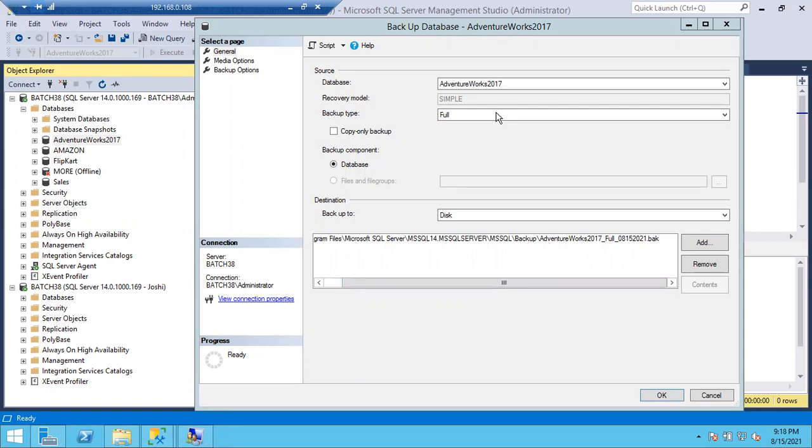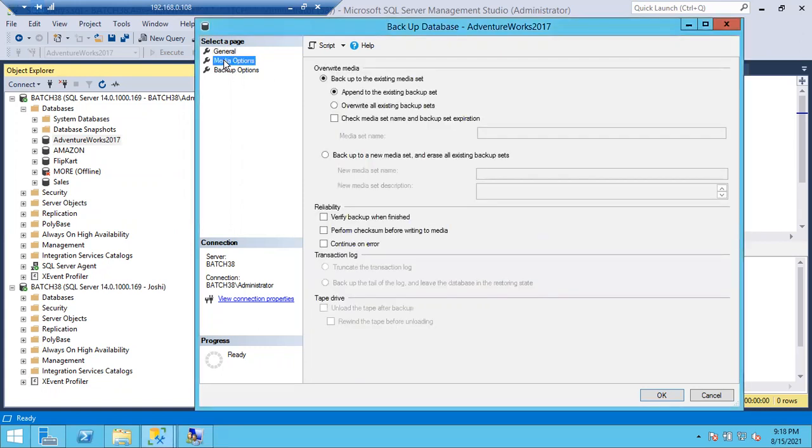Okay, you can create. So the reason is, if you go to media options, you can see there are two options here: append to the existing backup set, and overwrite the existing backup set. By default, append is selected, right? I didn't choose anything. So in case you give the same name to the same location, yes, we can create the backup with the same name in the same location. But what will happen? It will append. Append means it will be added to the existing backup set.